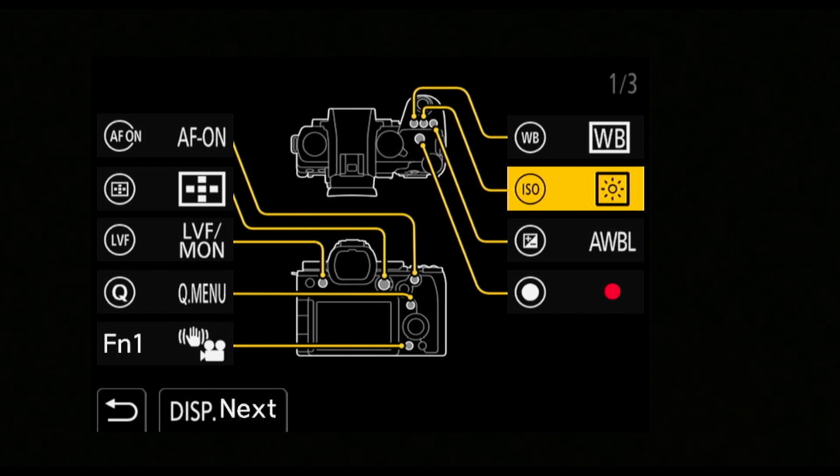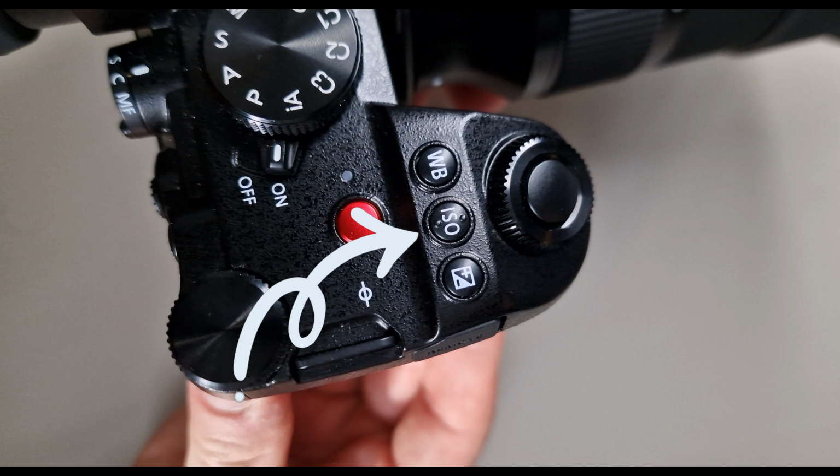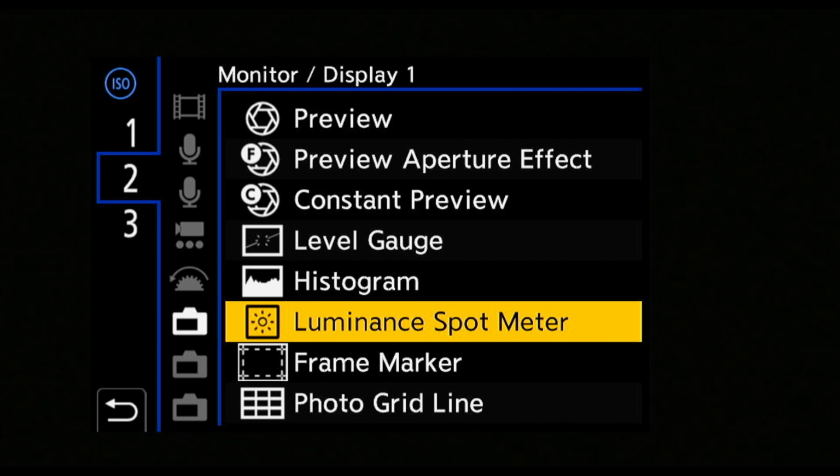This one's an important one for me. The ISO button, I change to luminance spot meter. In a sec, I'm going to get into a little guide on how I expose this camera using this tool, so make sure you stick around to watch that part.